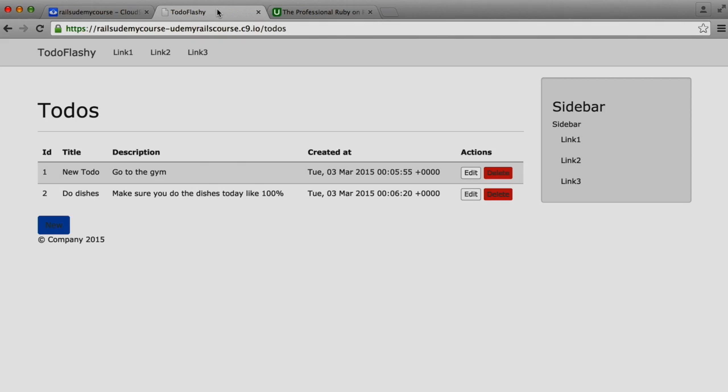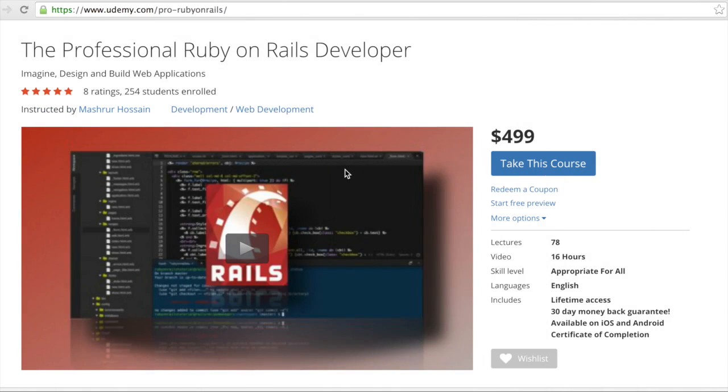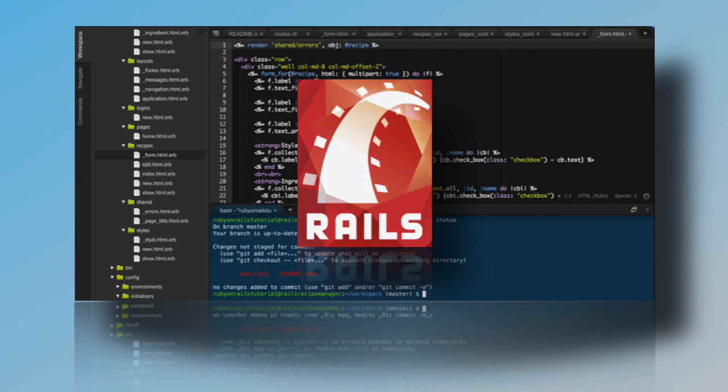This is a complete beginner's course with no prior programming experience necessary, and is also an optional pre-course to the Professional Ruby on Rails Developer course here on Udemy. In this course, you'll be exposed to Rails conventions and fundamentals, and focus on lectures, homeworks, and practice.